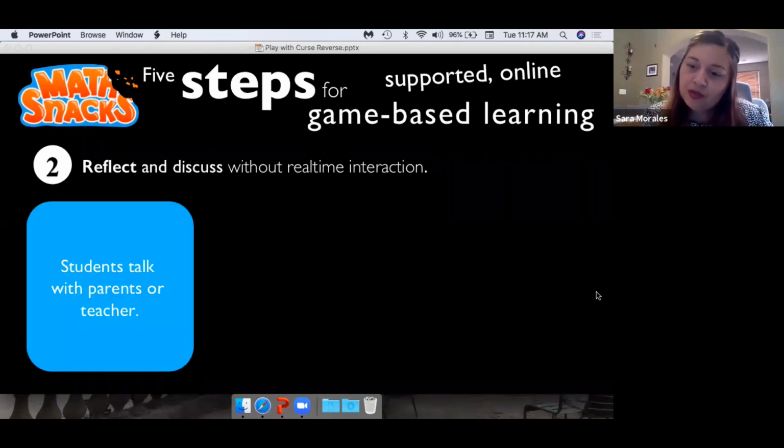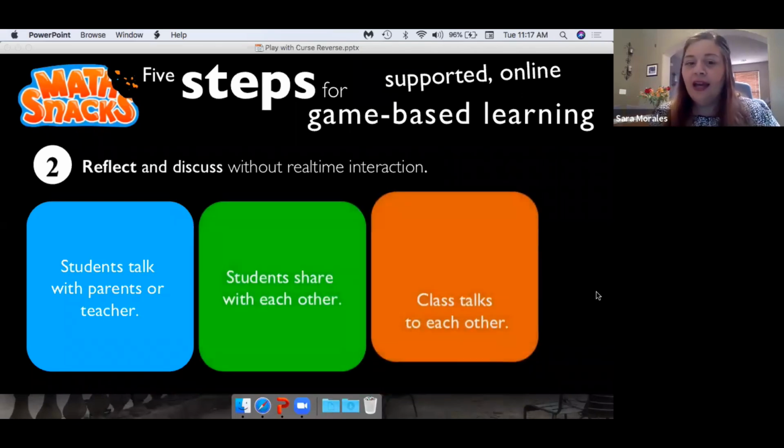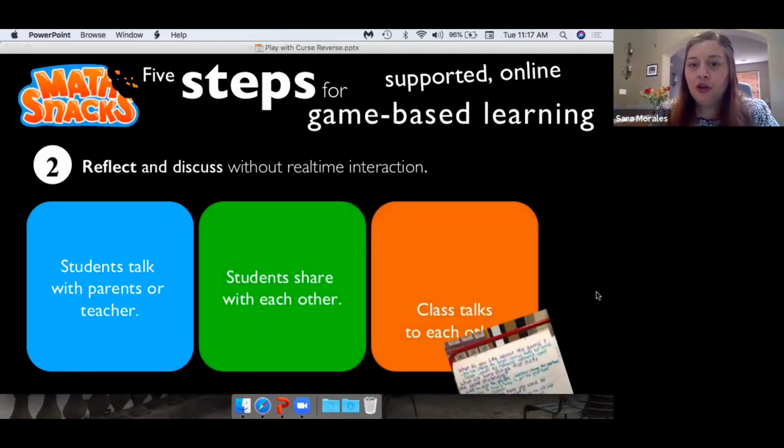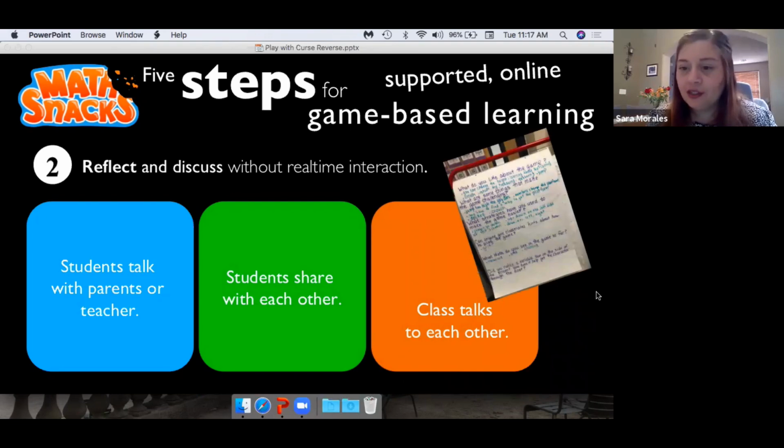Step number 2 is reflect and discuss. Now, we do understand that you may not have your typical face-to-face real-time setting. You may be working with whole groups of students online. You may be working right now with small groups, or you may not have access to doing Zoom at all with students. So how can we reflect and discuss in the virtual times that we're living now?